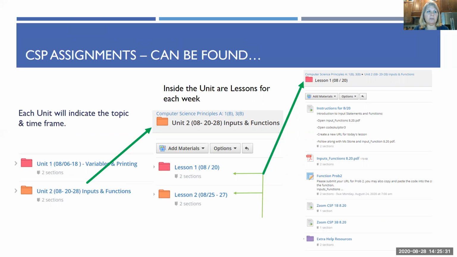Let's take a look at Unit 2. Once I opened Unit 2, I also broke it down into the actual physical weeks. Let's take a look at a particular lesson for that week. In Lesson 1 on August 20th, here are some things that we did. The first thing the student is going to find is the instructions. Next would be a PowerPoint the students can access that covers everything that we discussed in class.